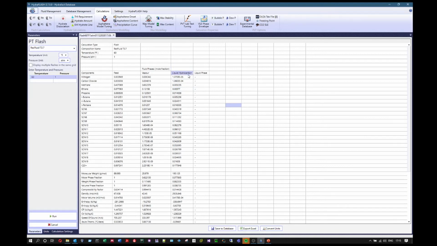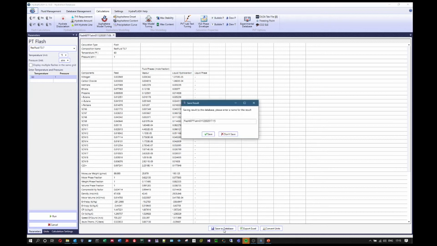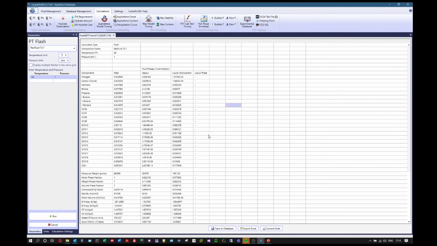If you remember from the database video tutorial, we can save two types of data on HydrFLASH databases. First, the compositions, the fluid, and the second, the calculation results. So let me save this on a database. You choose a name, let me call it first calculation results, and then press save.